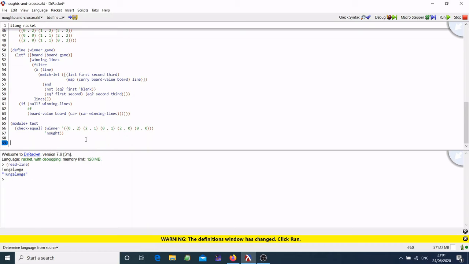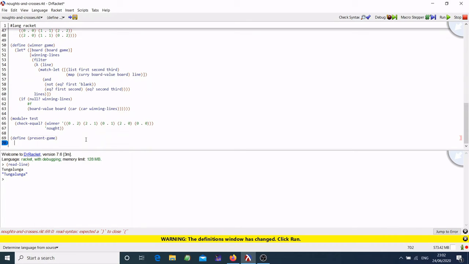So define present game. This is just going to be a function with no arguments. We'll define an iterator function. I think we'll probably need something like that. Or maybe not. Oh yeah, we need to pass through the game.